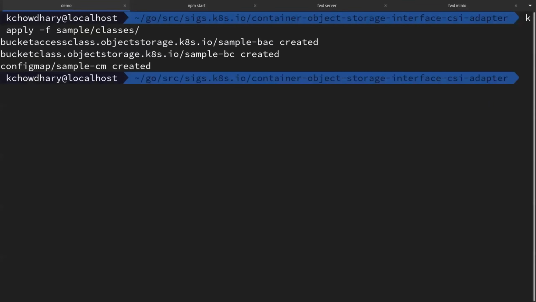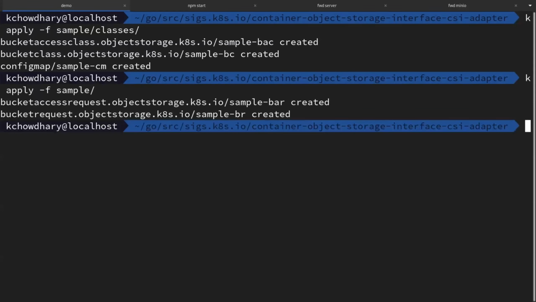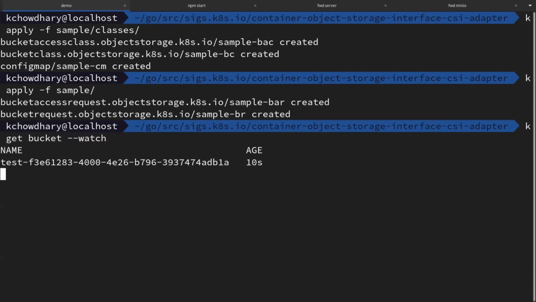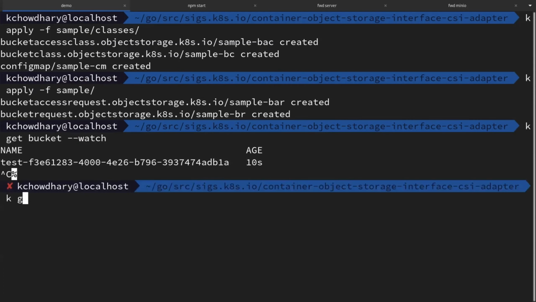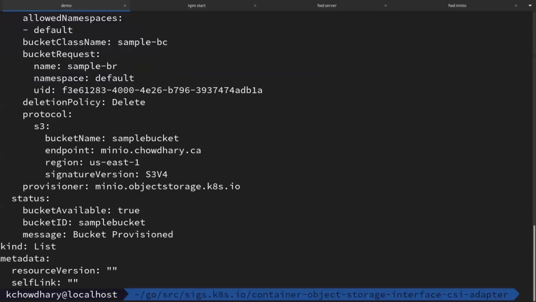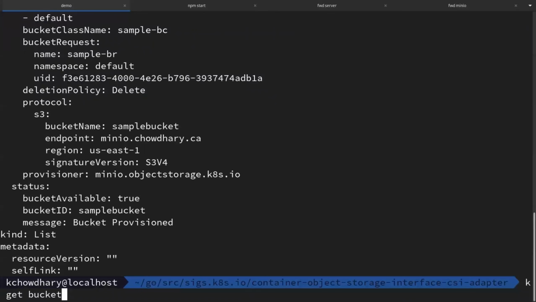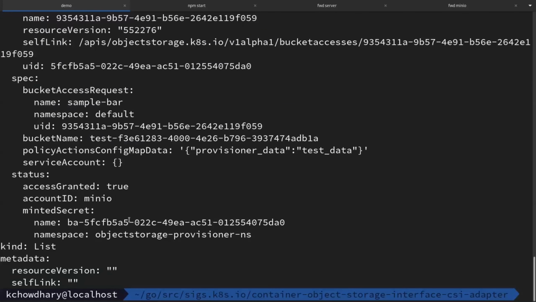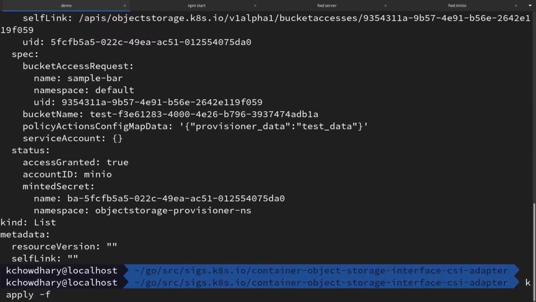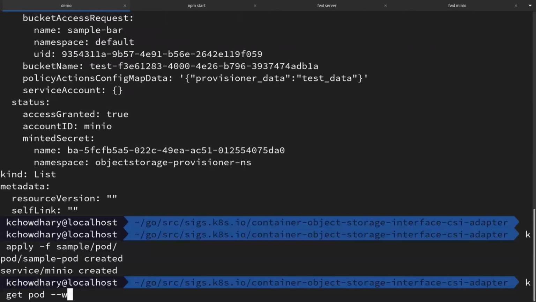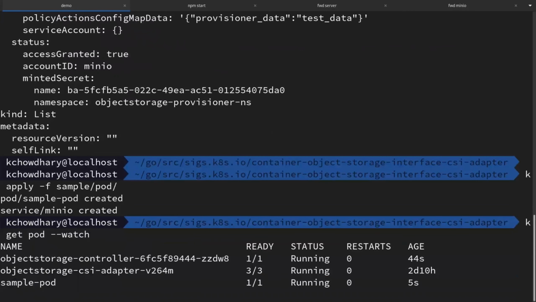And so once we create our classes, we're going to create our bucket access request and bucket request. And pretty quickly, both the corresponding bucket and bucket access are created. And so we can check the status of the bucket, and we can see here that the bucket's available, and the bucket's been provisioned in the backing provider. So in this case, MinIO, right? And we can do the same thing for the bucket access. So we can see here access has been granted, and there's a minted secret that's been created, and there's a secret reference there for the node adapter.